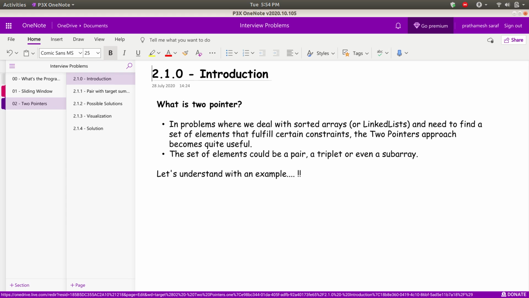So basically two pointer is nothing but we have two variables i and j which point to two different locations and they do some manipulations. And it is used in problems where we deal with sorted arrays or linked lists and need to find a set of elements that fulfill certain constraints. The two-pointer approach becomes quite useful in such cases.